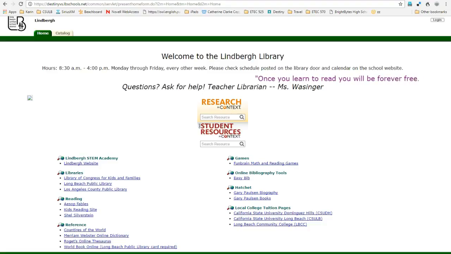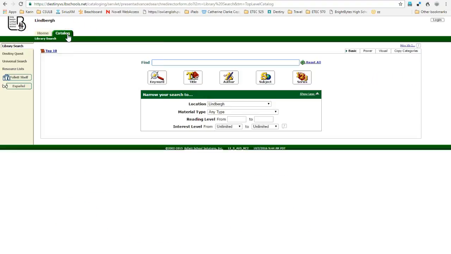All right, so let's explore the catalog now. You're going to come up to the top tabs up here and click on Catalog. Now, as you can see, you are at the main catalog page for Lindbergh Middle School. And we have several options to select from when we do our inquiries. We can search for items by keyword. We can search by title. We can search by author. We can search by subject, and we can search by series.